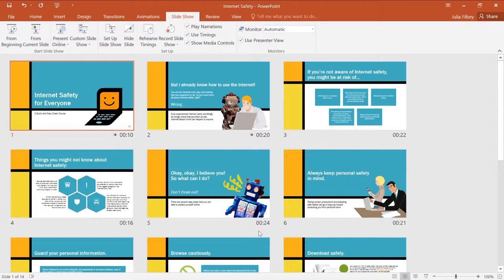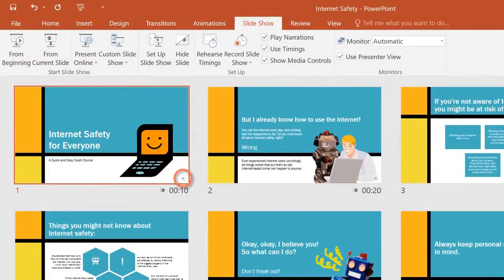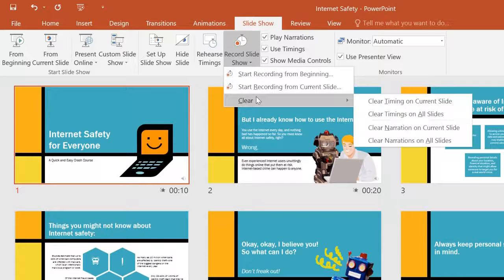Now my timings and narration are part of the presentation. Any slide that has narration will be marked with a tiny speaker icon in the bottom right corner. If you change your mind and want to remove any timings or narration, just open the Record Slideshow menu, then mouse over the Clear option. You can erase timings and narration from the current slide or all slides.